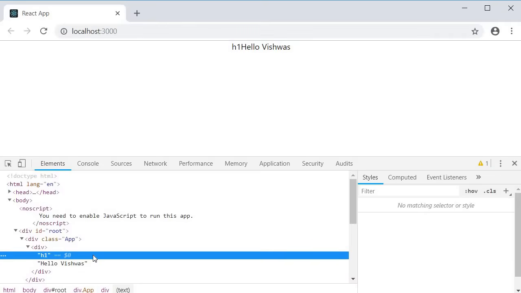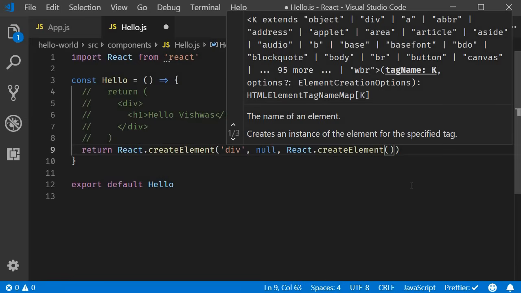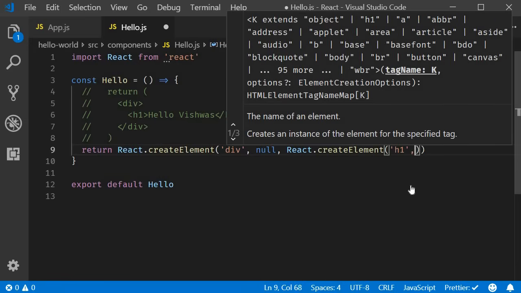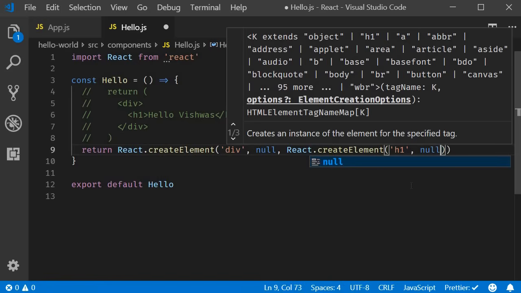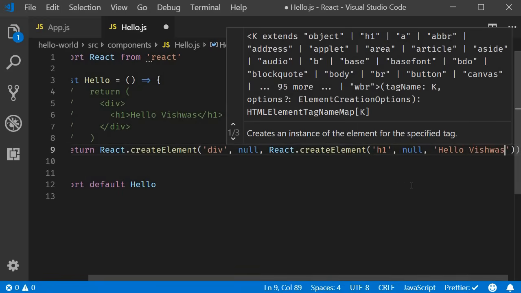To render H1 as an H1 element and not as a text node, what we have to do is call the createElement method for the second time. So if I go back to VS Code, the third parameter now is going to be again React.createElement. The first parameter is the tag, so H1. We have no additional properties, so null. And finally, the text, Hello Vishwas.